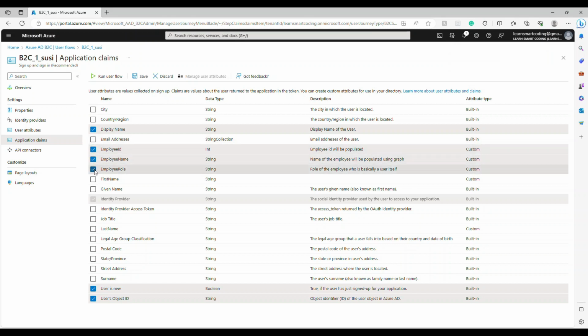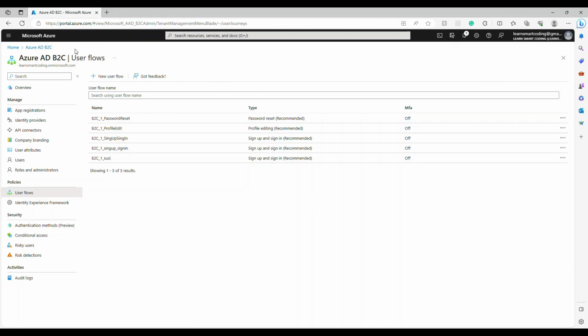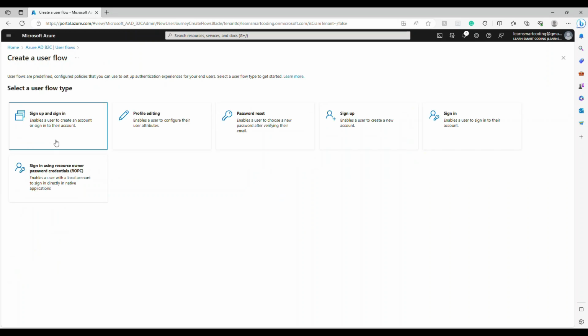But under the application claim, I'm doing a check mark of all the three, because whether the value is there or not, all these three pieces of information will be sent back in the application claims in the bearer token. So that's the two big differences.